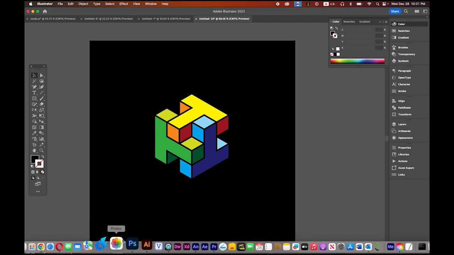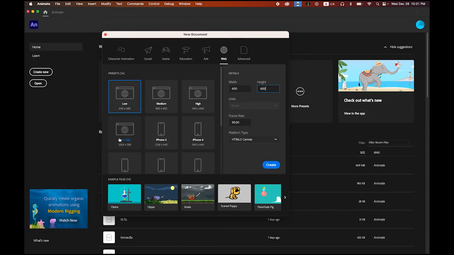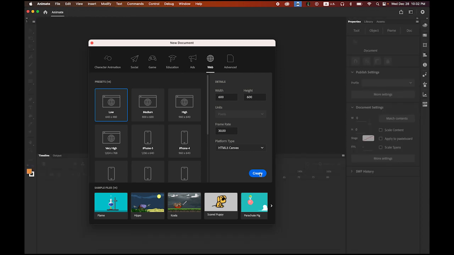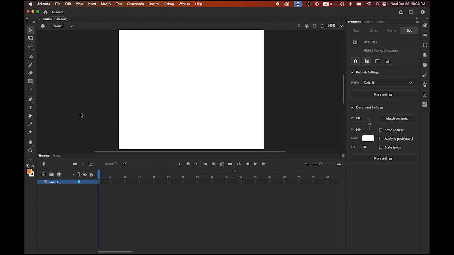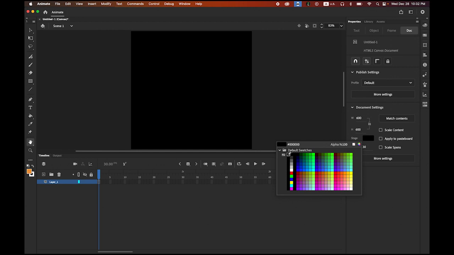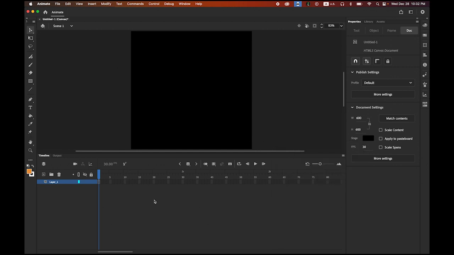So first, please open your Adobe Animate, and we're going to use the same size, 600 pixel by 600 pixel and 30 frames per second. And the platform type, HTML5 canvas or ActionScript 3.0, it really doesn't matter at this point. We're going to export as MP4 file anyway. Okay, so anyway, I'm going to choose the HTML5 and create it. Okay. My stage color, I'm going to set to black. Okay, now let's do this.